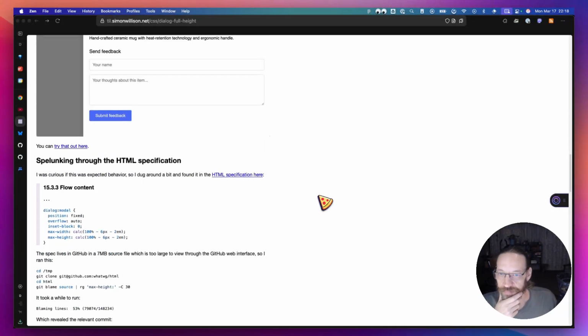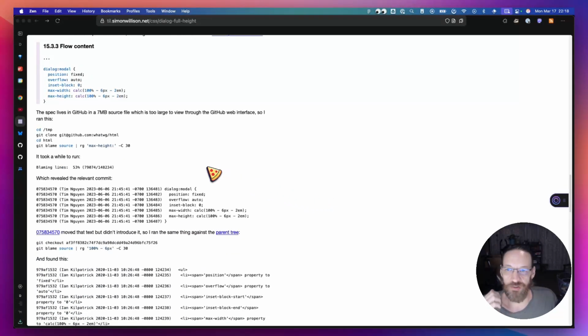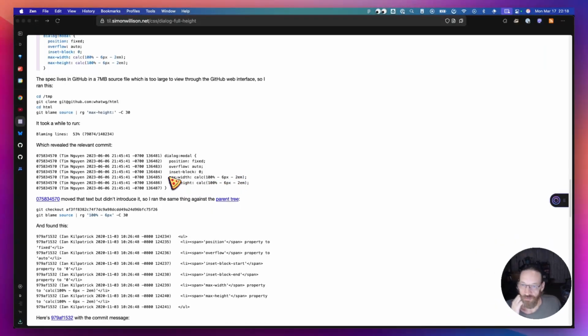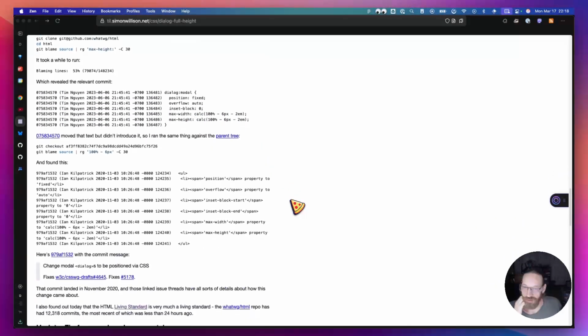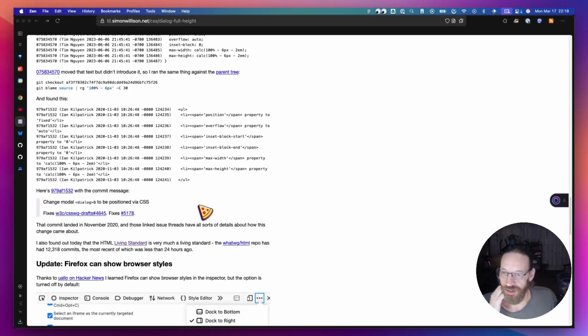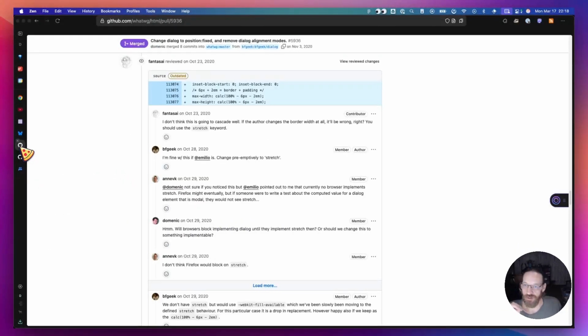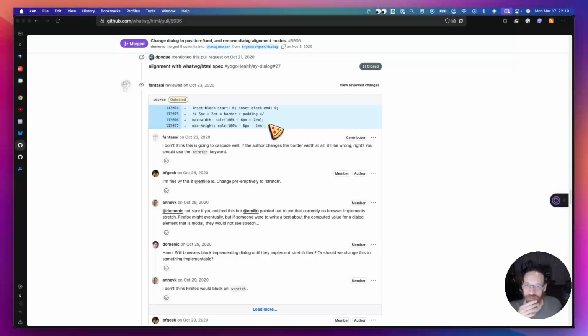But as I did, he also went further and further down and looked into this. In the WHATWG HTML spec, he looked through that, found these lines in there, found some more stuff, and then found a commit message. And this is where I went to. I went to the commit message, which is over here. And you can see here it is. But here's an interesting little bit, which is 6 pixels plus 2em, which is border plus padding.